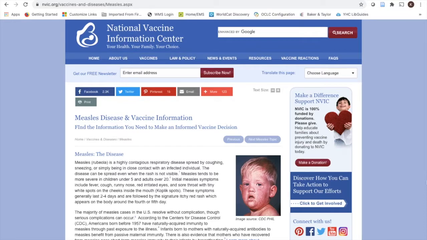Let's take this source for example. The National Vaccine Information Center claims to provide readers with the truth about vaccines. Before we even begin to read the website in question, let's stop and ask ourselves a couple of questions. Do we know this website? What do we know about its reputation? As of now, we don't seem to know a lot about it. So let's move on to the next step.